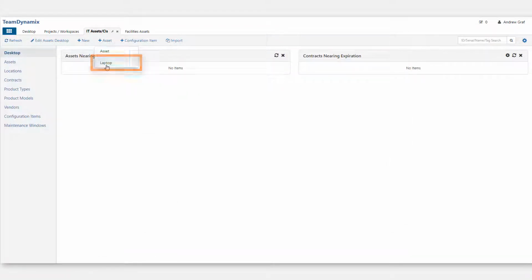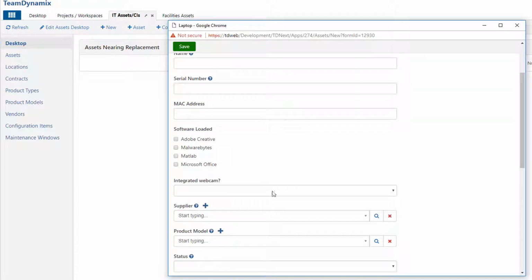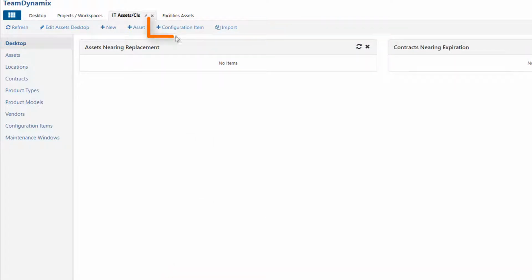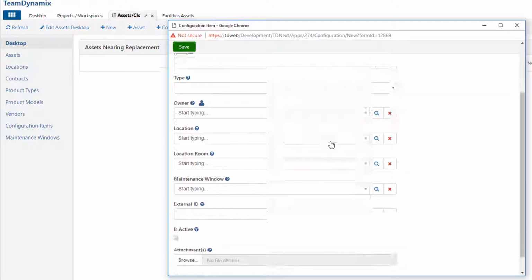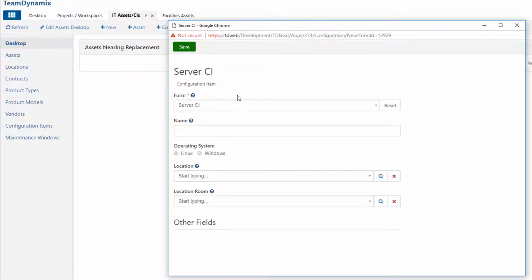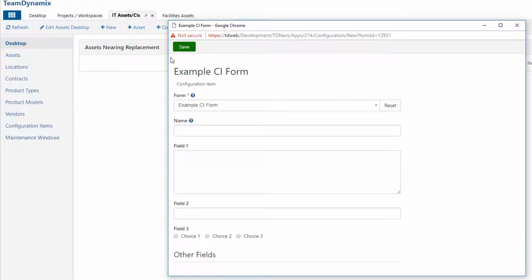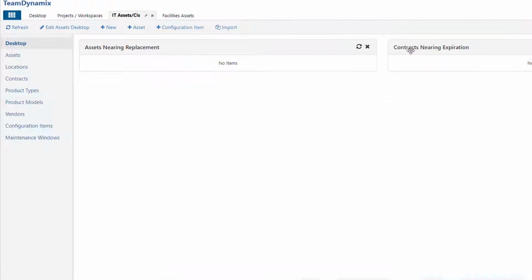And I can now create specialized asset forms, in this case with information specific to a laptop that I wouldn't otherwise track on other types of assets. So for example, what type of software is loaded? Does it have an integrated webcam? Similarly, with configuration items, I may have a generic configuration item form for tracking configuration items, but I may also have specific forms. In this case, I have a server form where I'm specifying the operating system. Here I have this generic form that I built, and you can see that I can have completely unique fields for every different type of asset or CI.